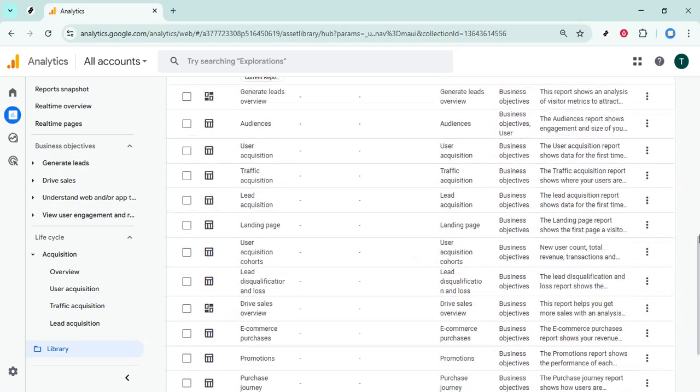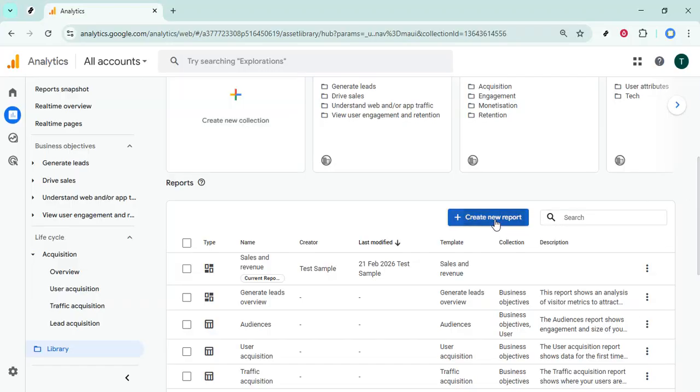When you start a new report, you'll typically choose a template or a starting point, then customize dimensions, metrics, filters, and visualizations to highlight the data that matters most. After saving your new report, you can add it into one or more collections so it appears in the main reports navigation for you and your team.